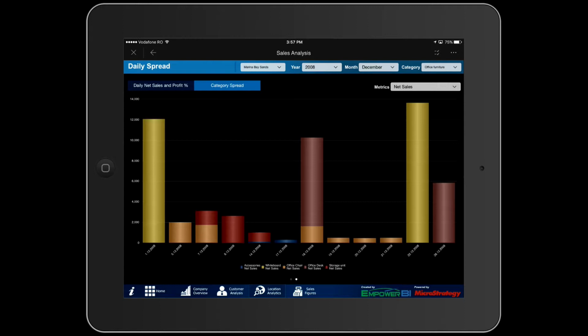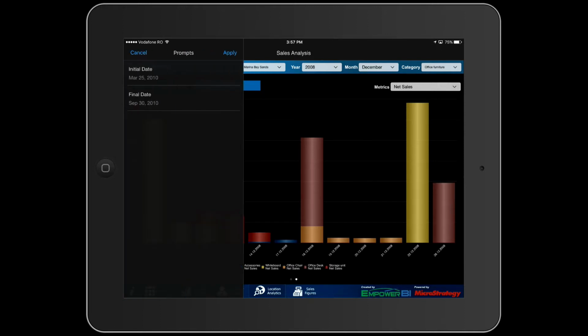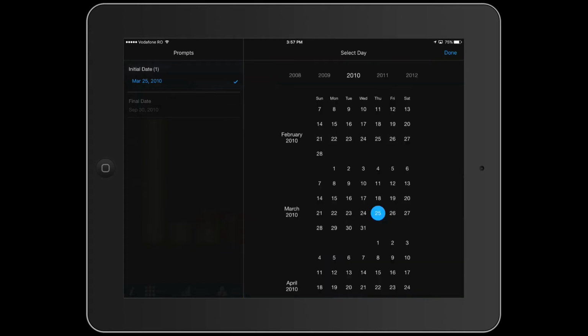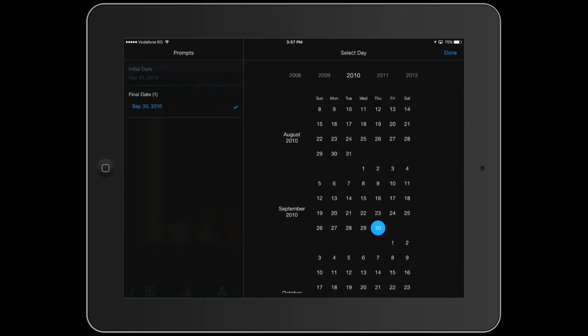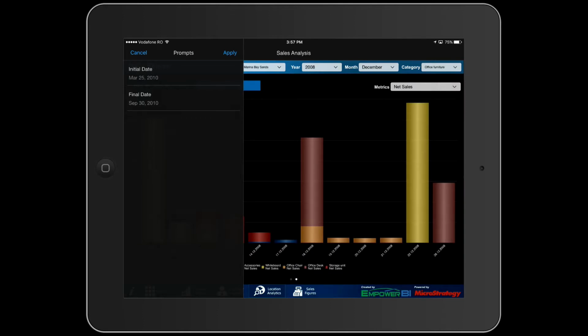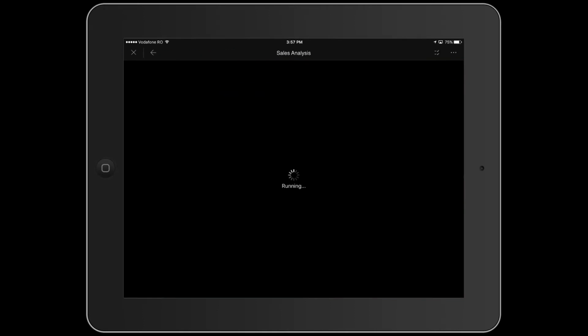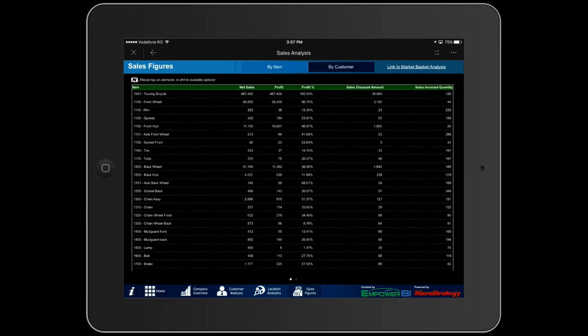Next analysis I want to do is drill down even further and look at my item sales. As soon as I tap the screen, I'm presented with the possibility to select the beginning and end of an interval. I'll just keep the current values, and I will drill to the screen. The screen is showing me all my items together with their most important KPIs: sales, profit, invoice quantity, discount awarded for each of them.